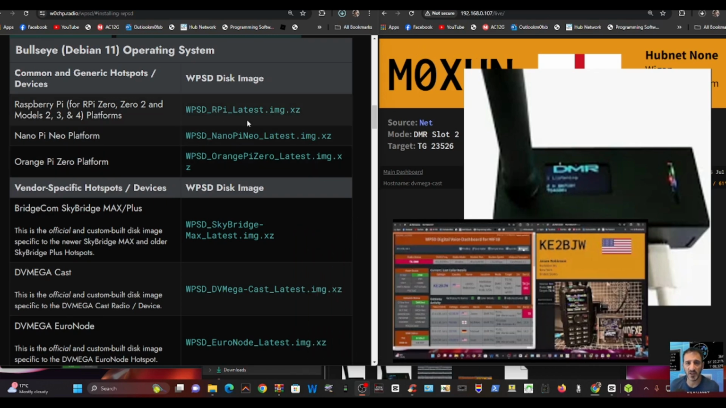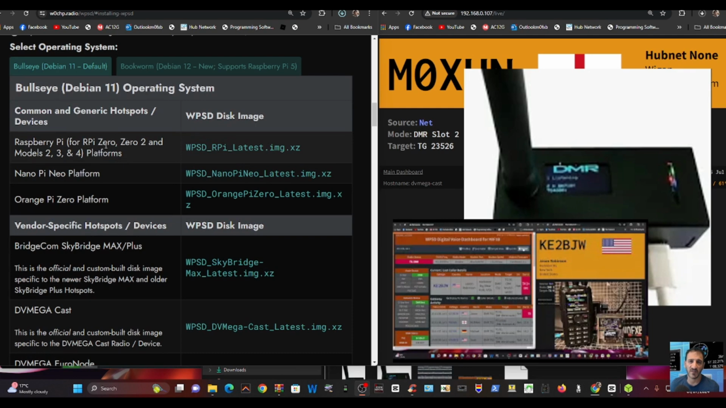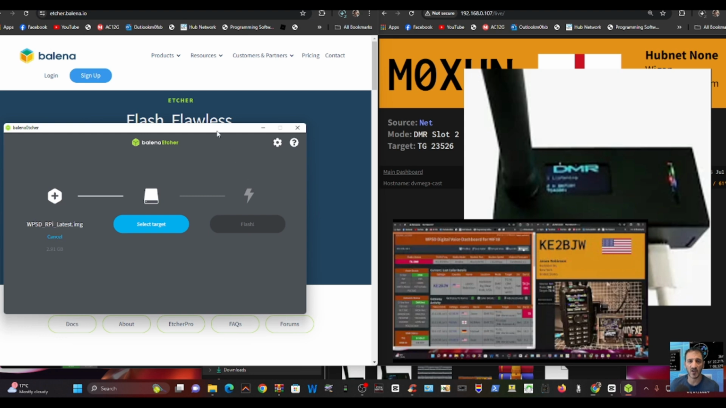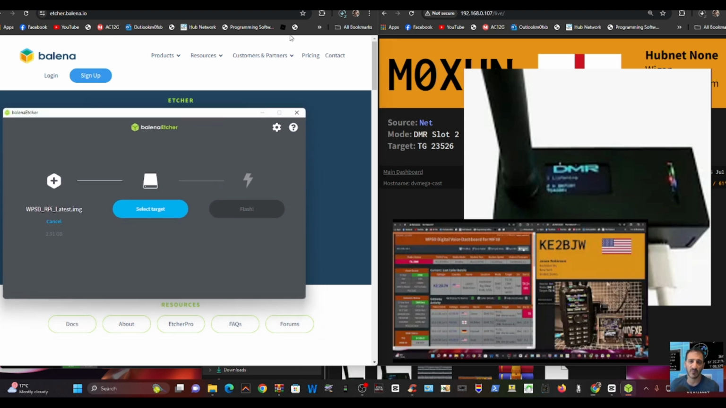The one at the top here is called the Raspberry Pi for 0, 2, 3, and 4. So that's perfect. We're going to click that and download that image. It goes there to our download folder that you can see here. Then you're going to need to download balenaEtcher because we're going to use that to burn the image onto an SD card. You can't just slide it on.